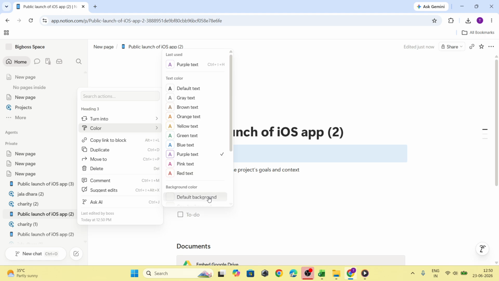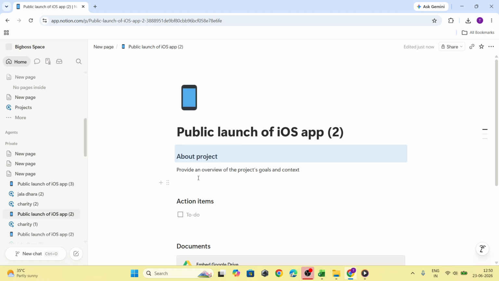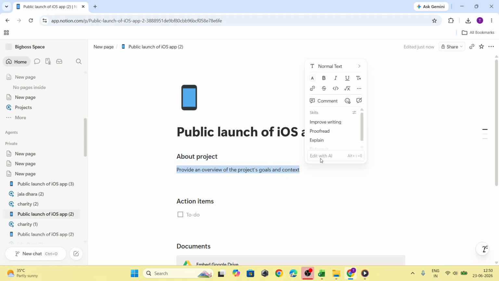Now let's look at the second method, which is ideal when you only want to color part of a sentence or a few specific words. First, highlight the text you want to change. As soon as the text is selected, a formatting toolbar will pop up near it.